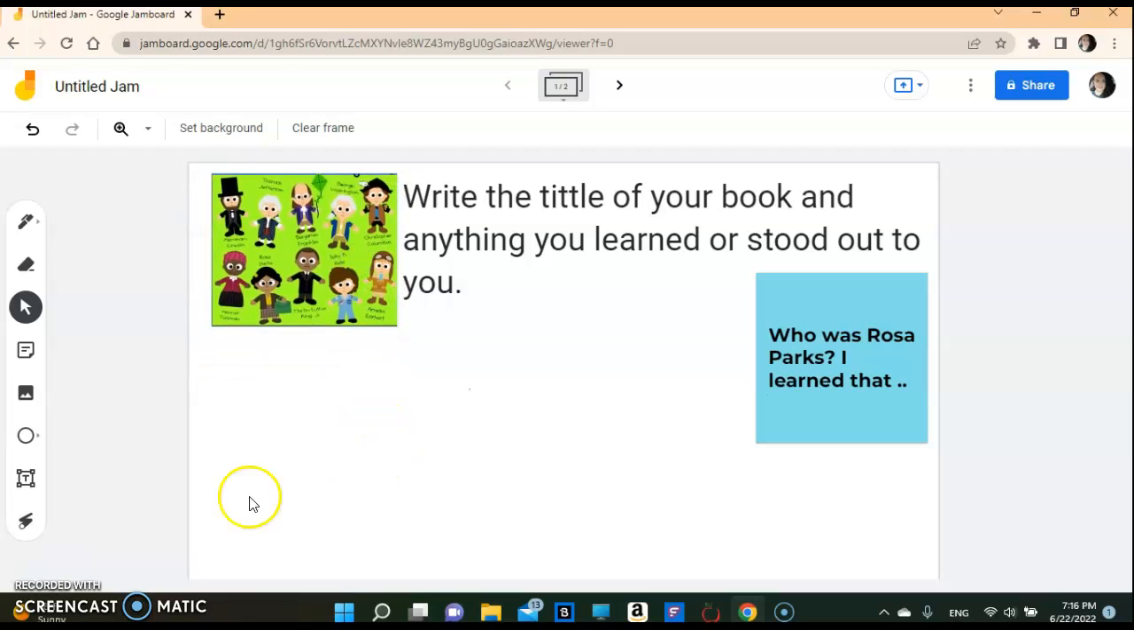If you like, you can use the laser all the way on the bottom to point at something in the Jamboard.